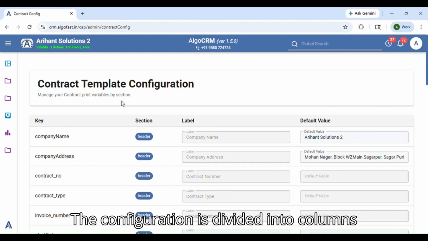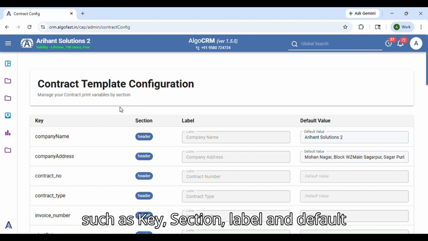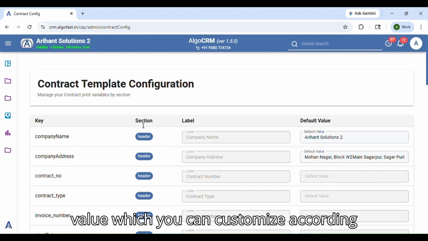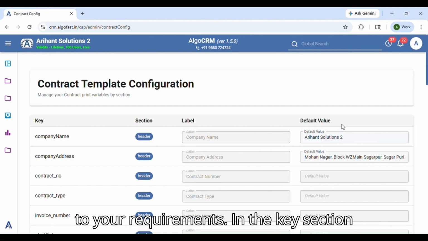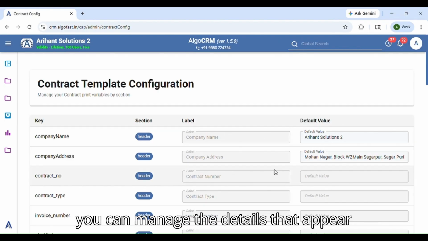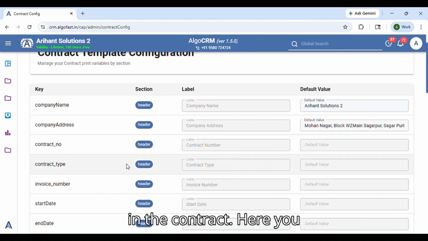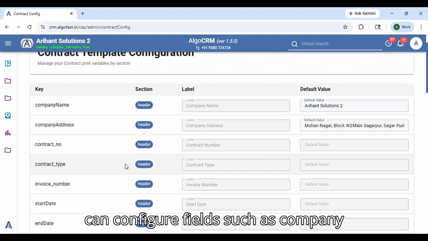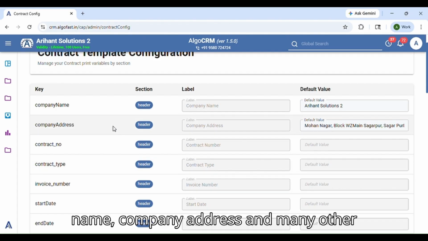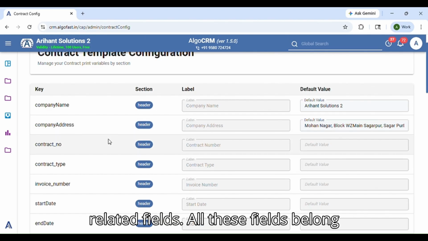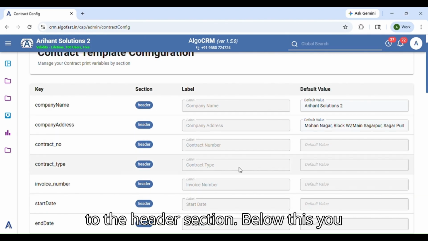The configuration is divided into columns such as key, section, label, and default value which you can customize according to your requirements. In the key section, you can manage the details that appear in the contract header. Here, you can configure fields such as company name, company address, and many other related fields. All these fields belong to the header section.